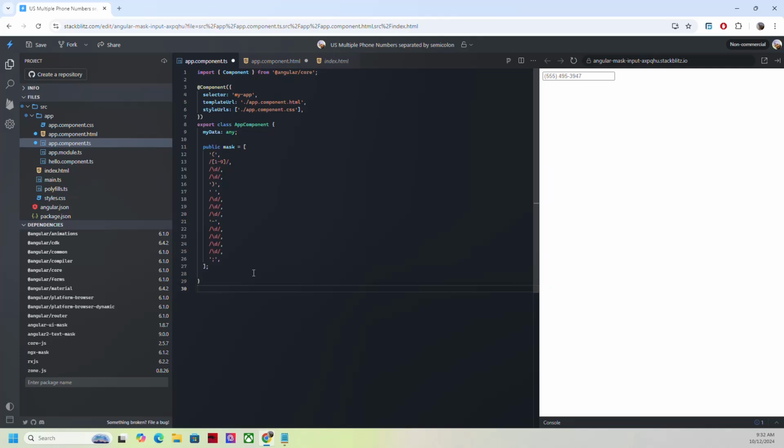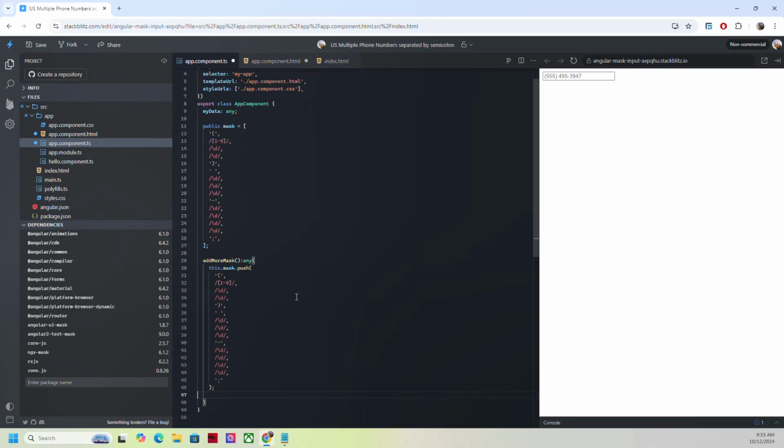Write a function here that will handle that ngModelChange. First of all, create a function. In the addMoreMask function, you need to write some code. What will this code do? This will add one more mask to your existing mask.